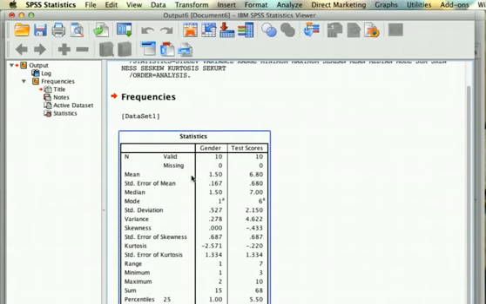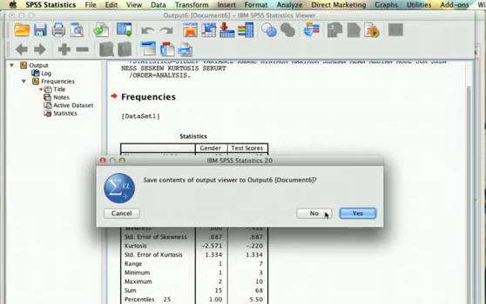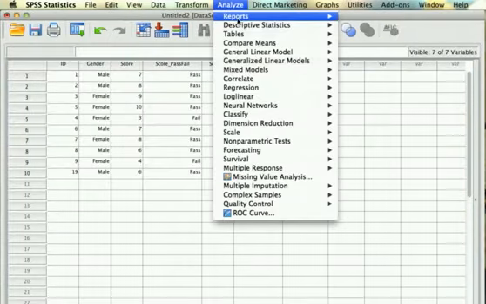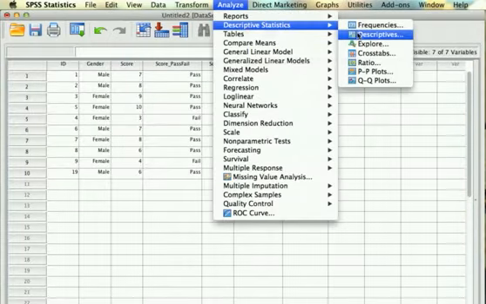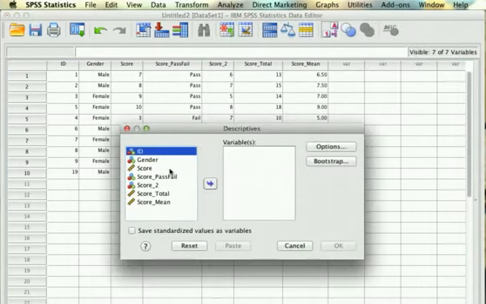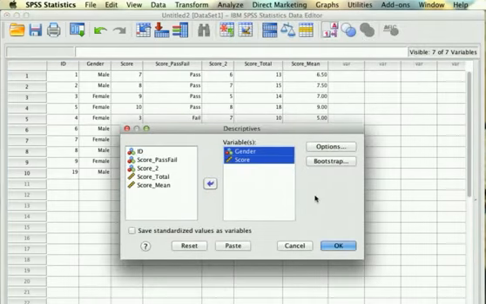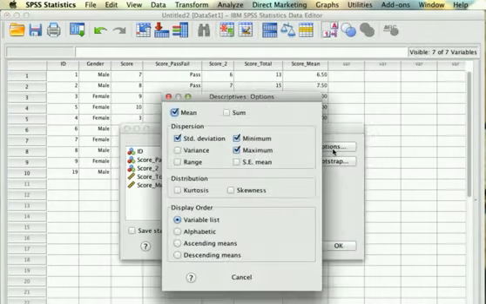So we can get most of these same descriptive statistics through the Analyze, Descriptive Statistics, Descriptives option. However, you will notice that a lot of them are not available here. So if I click on Options, we have just the mean and the sum.